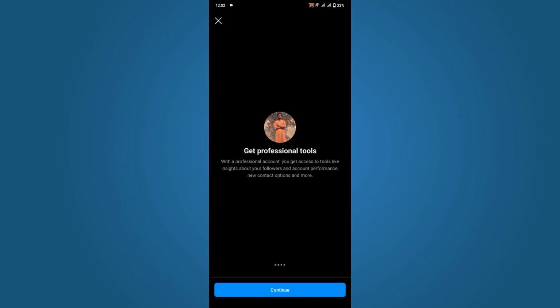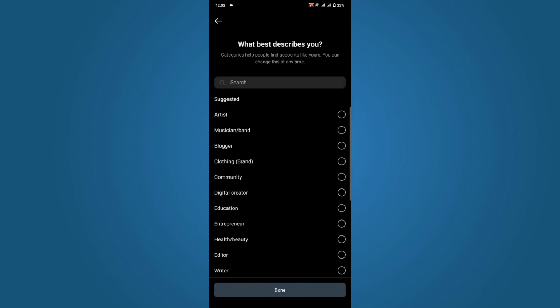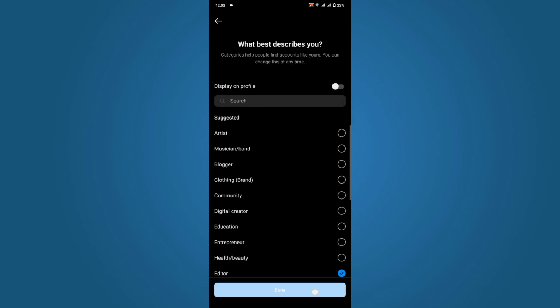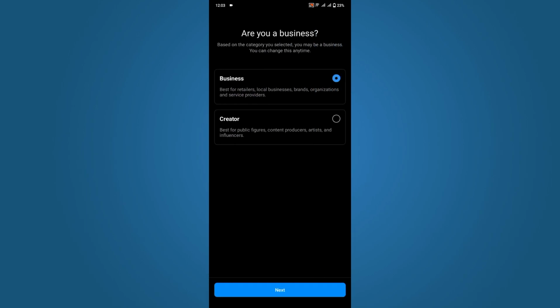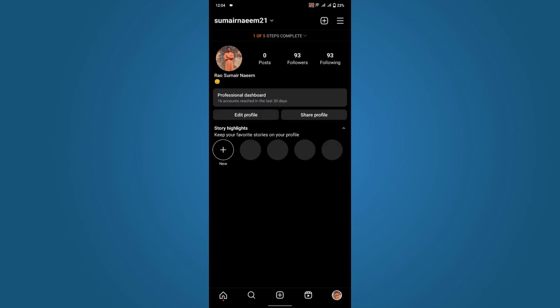Now perform all these steps and your account will be switched to the professional account. Now you can select which category you fit in to proceed with the professional account. You can perform all these steps according to your preferences and the account will be switched easily. Now press Next to perform the final step. As you can see, your account is now switched to the professional account.